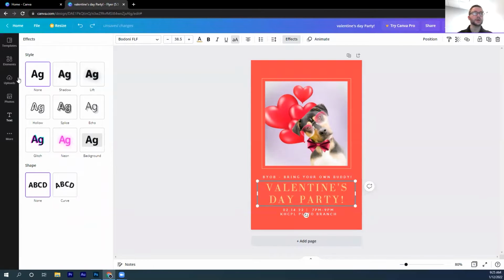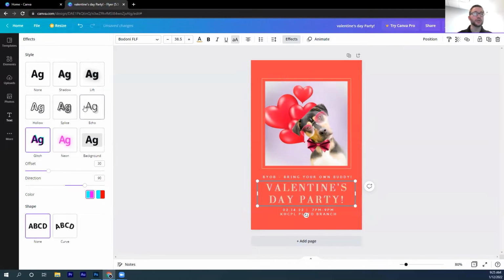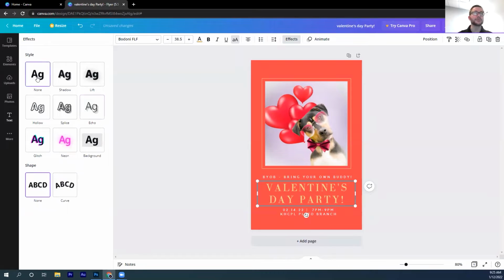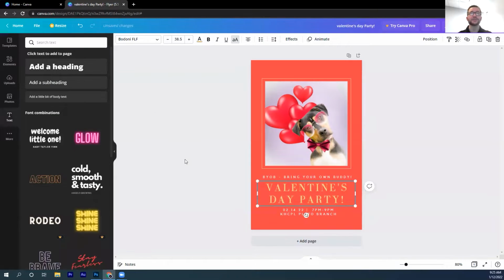There we go. So none up here in the top left corner is how you would remove whatever thing that you added on here. We could add a glitch, or we could add echo, or any of the other options there, but let's leave that at none. I think less is more in the situation here. Now, the animate option, once again, this is going to be specifically for if you're creating some sort of video content with your flyer. If this is something that's going to be exclusively online, that is going to be how you're going to do it.